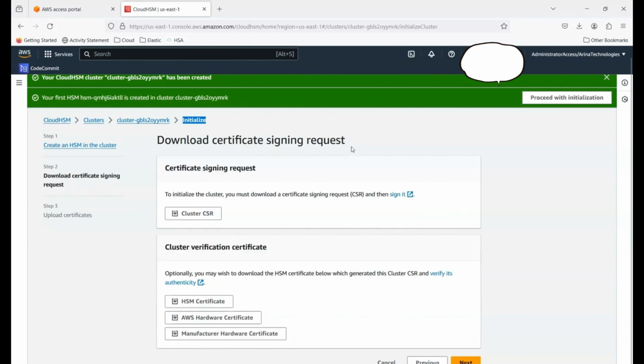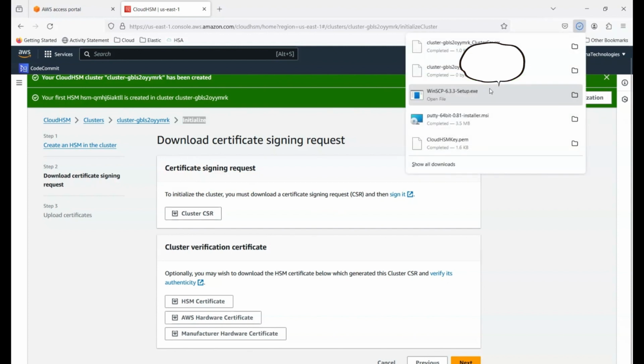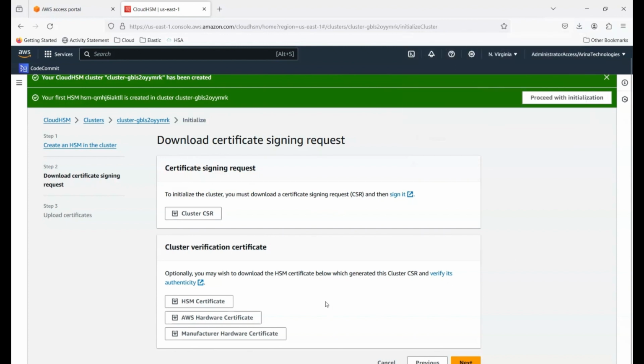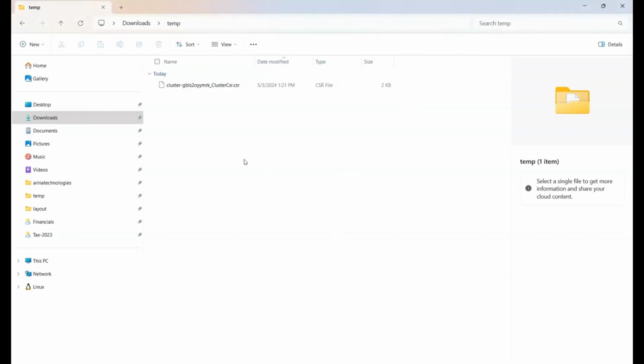So now you can come here and see that the cluster is going to be in an initialized status. Once it is initialized, you must sign the certificate signing request. So this is what you need to do: download the CSR here. Let me open the location. This is the CSR you can download, and signing it is the next step.